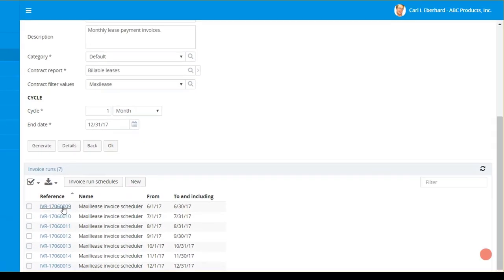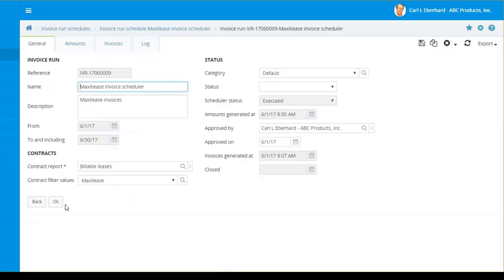If you go to any one of these by clicking the hyperlink, you can open it up. You can see the invoice run, which was copied from our scheduler. You see the name, titles, the date, the report that is going to run, the category, and then scheduler status. This is executed. If you execute this, basically it says that's done, approved by, and approved on. So this is important because if this is not approved, it's not going to generate the invoices for you.